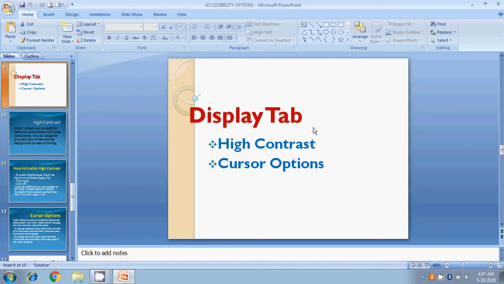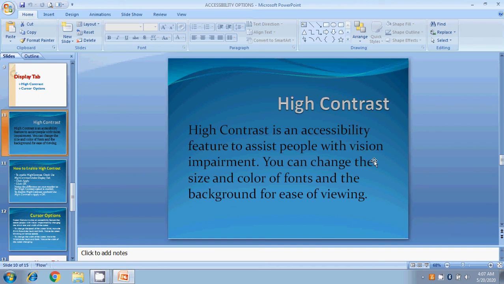The next accessibility feature is the display tab. Under the display tab, there are two accessibility features, namely high contrast and cursor options. High contrast is an accessibility feature to assist people with vision impairment. You can change the size and color of fonts and the background for ease of viewing.